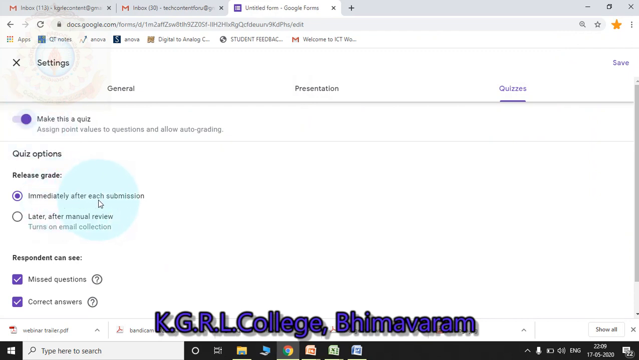Immediately after each submission, you may show the answer. Later also you may show. Another person in the Zoom session asked like, what is the way of giving grades after conducting the quiz examination? Suppose if you are opting this particular option, later after manual review, if you want to release the grade, for every individual response there is a chance to add some comments. You may add your comments and you may show the grade, then you may release the answers to the students. That is one option is available in the quizzes.